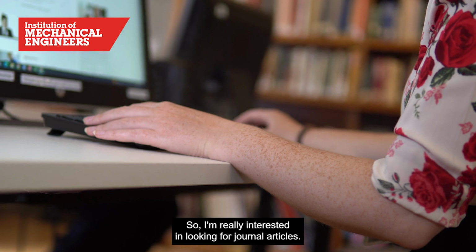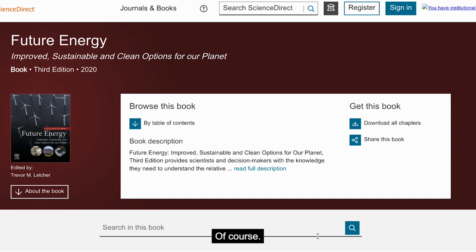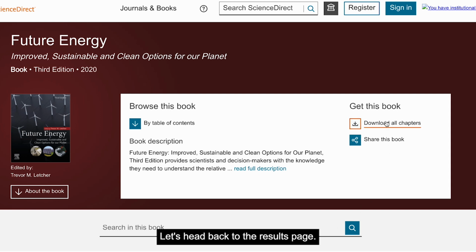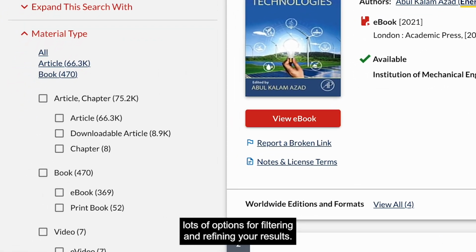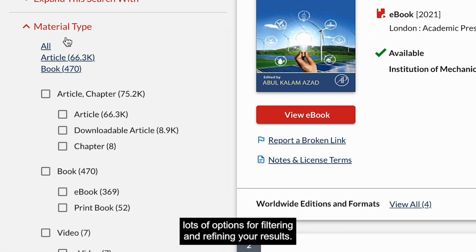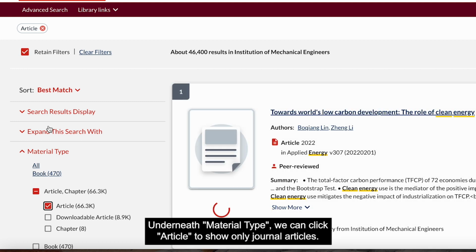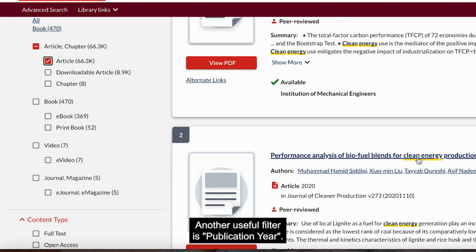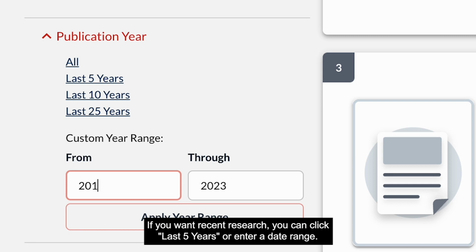So I'm really interested in looking for journal articles. How do I access those? Of course, let's head back to the results page. On the left side of the page, you can see lots of options for filtering and refining your results. Underneath material type, we can click Article to show only journal articles. Another useful filter is Publication Year. If you want recent research, you can click Last 5 years or enter a date range.